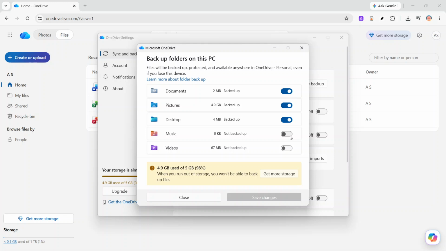As you make your selections, keep in mind that anything saved in those folders will sync to OneDrive going forward. That means your files can also be available across devices signed into the same account, which is a useful bonus in addition to backup protection. After choosing your folders, click Save Changes or Start Backup if that's the option shown on your screen. OneDrive will then begin setting things up and syncing those folders automatically.